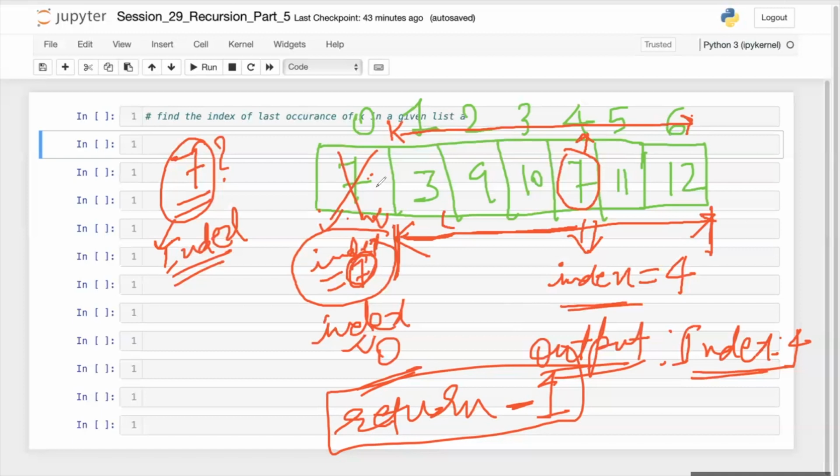So I will initially skip checking for 7 at the 0th index, and I will check the rest of the list. If 7 is not present in the rest of the list, then by default, 7 is present at the 0th index. And if it is also not present here, then I will return -1. Do you understand this concept or not? Please tell me.